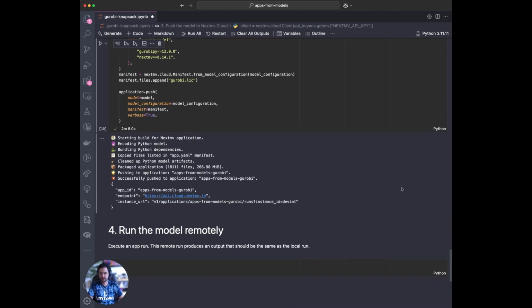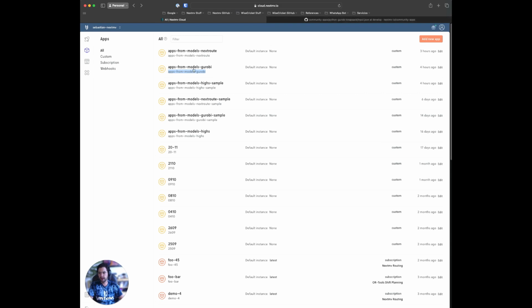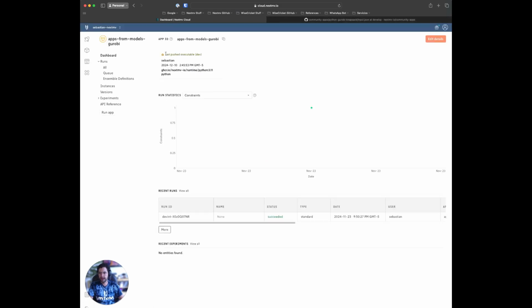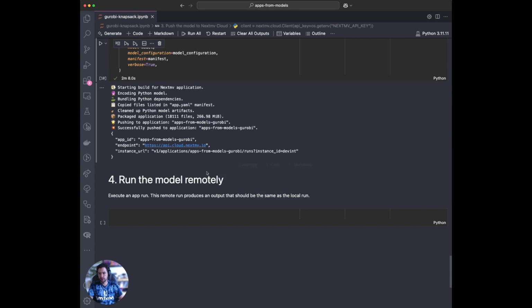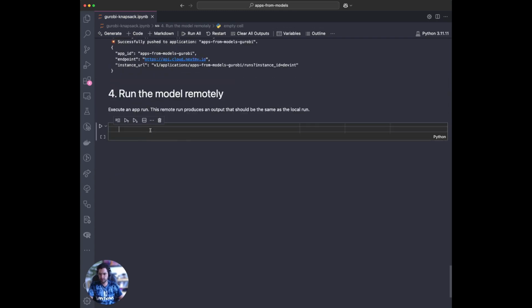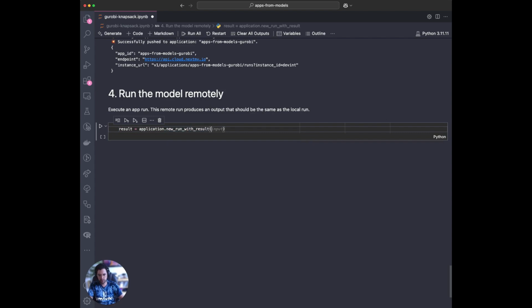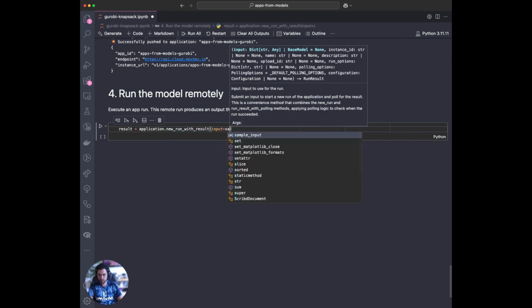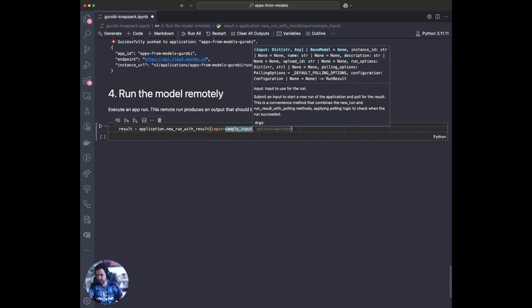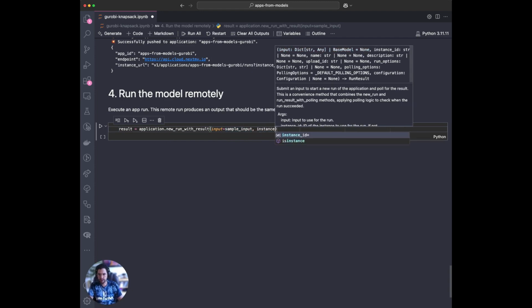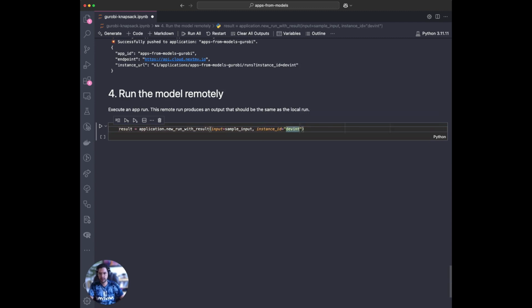Cool. So our push process is finished, and I can check that in my application, I have that latest pushed executable. So it's time to run the model remotely. And to run the model remotely, I can actually run my application. And I'm going to create a new run with result, which will start a new run and poll for results for me. The input is going to be my sample input that works, and it also needs an instance ID. Every Nextmove cloud application, any custom application, comes with a default instance, so I can just use that. And an instance is like the endpoint for your application.